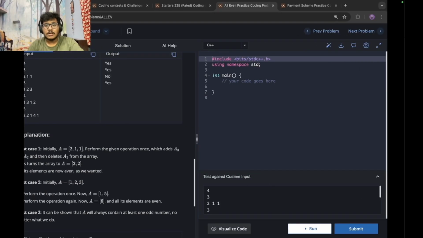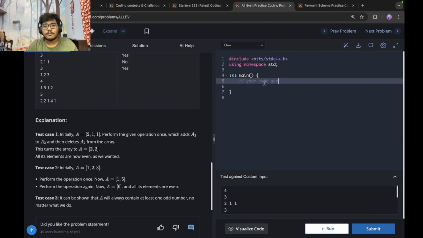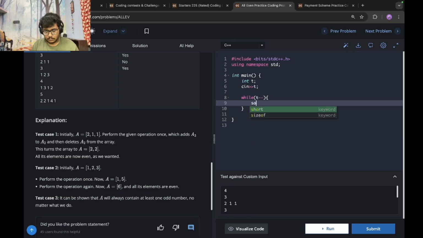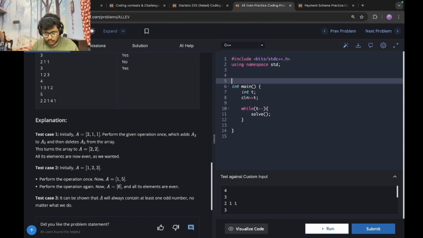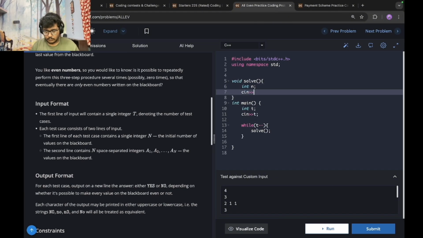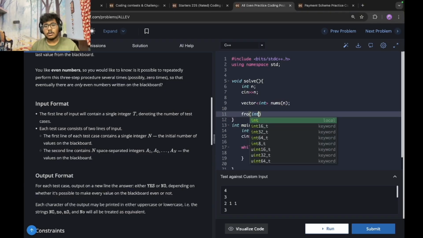Okay, so that's it. In this case I think we need to take some test cases. So I will take the test cases here, then I will look through it. First the length of the array is given. I will take the array as input.